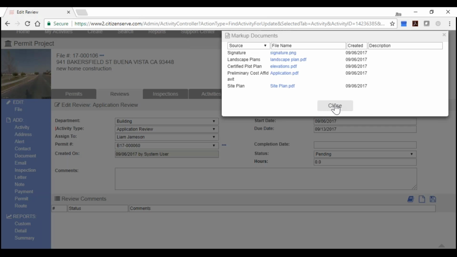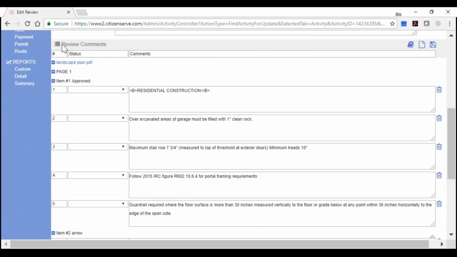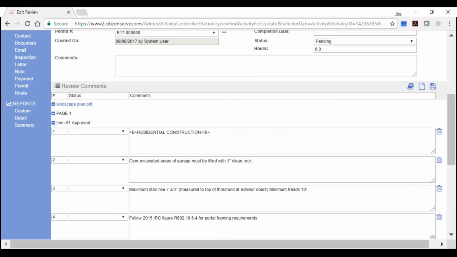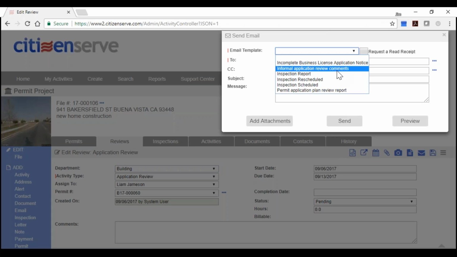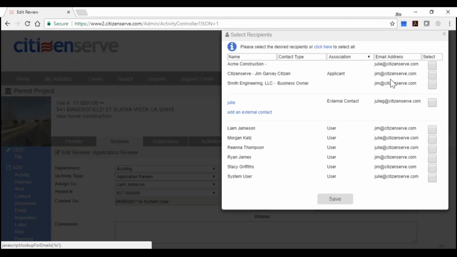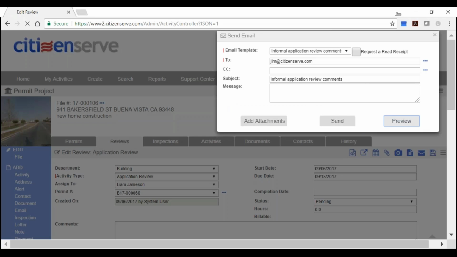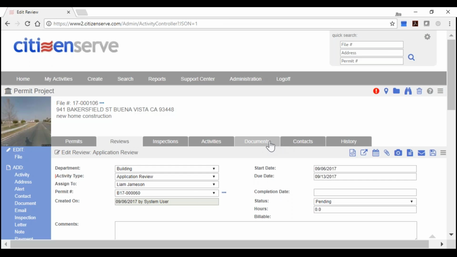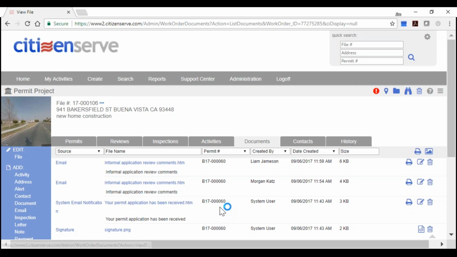The applicant can go in and see the markups on the drawing. We also pull the comments into the review comments down here. So if you just want to look at the text comments without pulling up the drawing, you can do that. And then I'll send out an email here too. I can send out another informal review comments, and we'll send it out to our applicant, and we can preview that if we want. And this is the review comments, and we'll send that out. And all those documents are going to show up over here. So I've got Morgan's review and Liam's review there too.